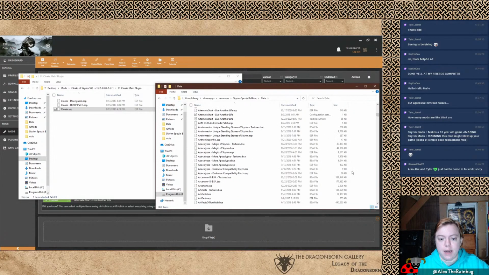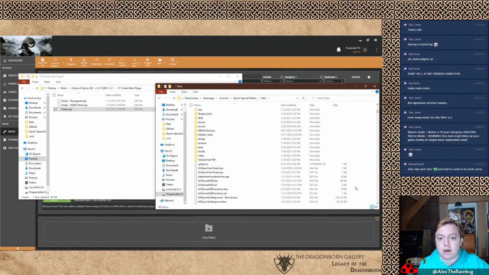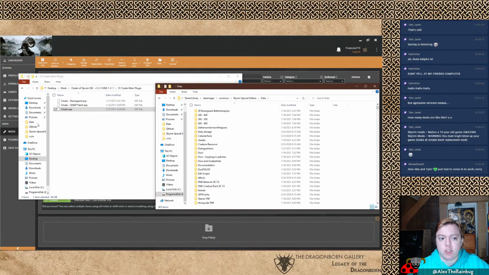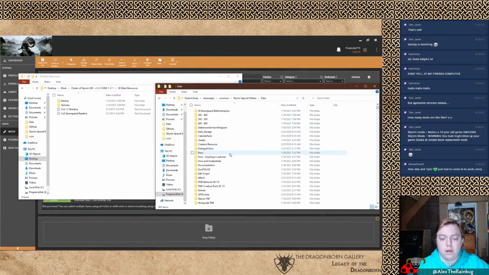So, if we were to look in here, we will see it does already have Cloaks Dawnguard, Cloaks USSEP, and Cloaks.esp. Why they're not showing up in Vortex, I don't know. I'll be honest, I don't know. It is odd. We will make sure, though, that we have the main resources as well.